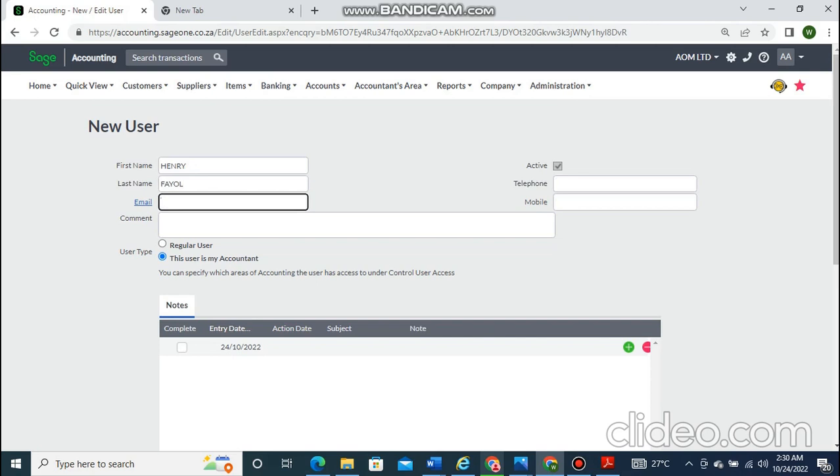Then for the email address, you're going to provide his email address, which is very important here. You will say Henry Fayol at what? We can say Henry Fayol at gmail.com.